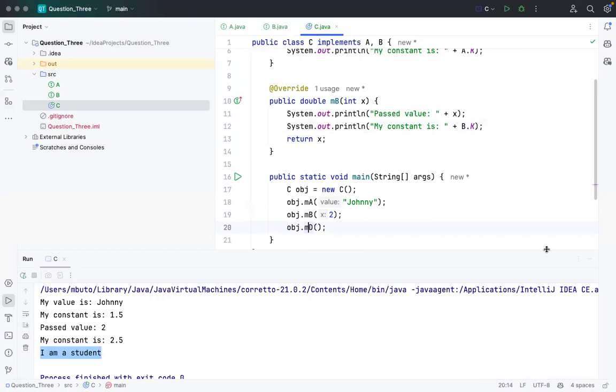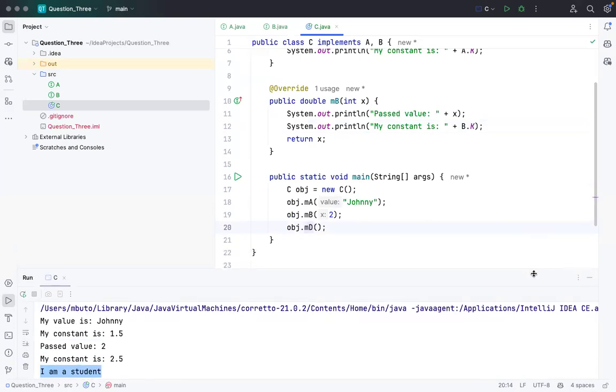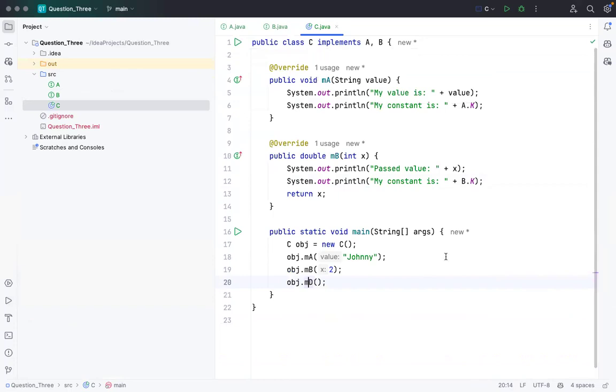And that is the solution for question 3 on interfaces.